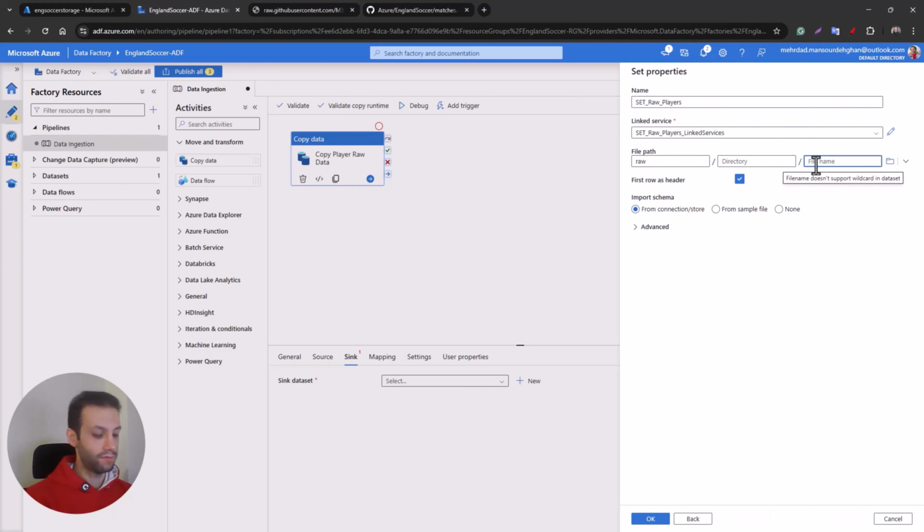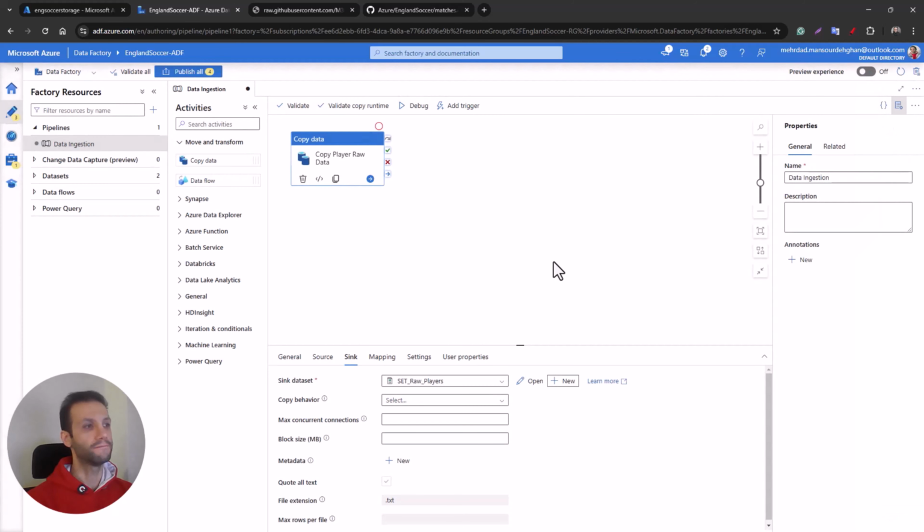What is the name of the file? We want to save it as players.csv. Just raw data. Inside the raw data, we don't need to create any folder. If you want, you can create a folder, because you have the data lake, you can have a hierarchical version, but I don't need it. And we don't have any schema. Just put none, and we need a header. And just OK. Now we have source data, we have sink data.